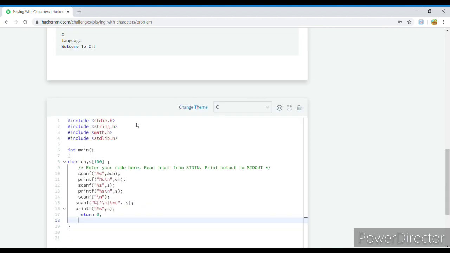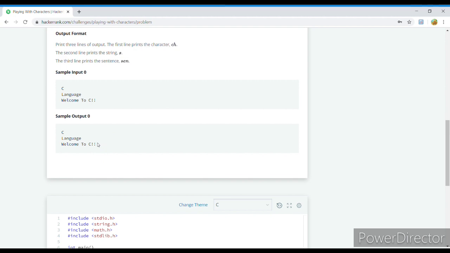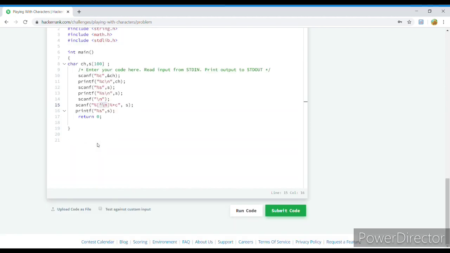So to overcome this problem we have to use this kind of format. I will explain what that is. The square brackets over here are scanset characters, and anything within them represents that you have to read the string until you encounter this character. In our case, until we encounter a newline character, we have to keep reading the string. So I have entered a backslash n, the newline character, here.